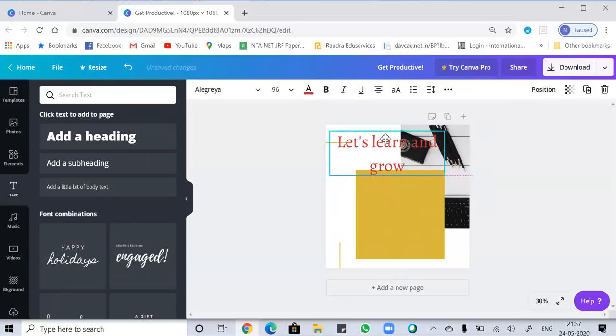I have to make it a little bold. So I'm making it bold from here and italic from here. You can change the alignment. You can choose left alignment or right alignment. I think center is quite good. So I'm using this. So here, let's add some creativity to this. I'm using again this add a heading option.